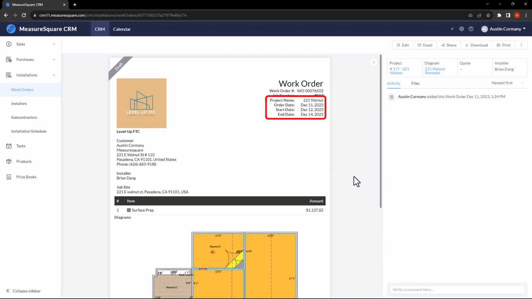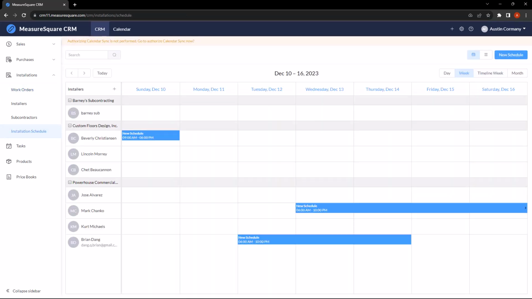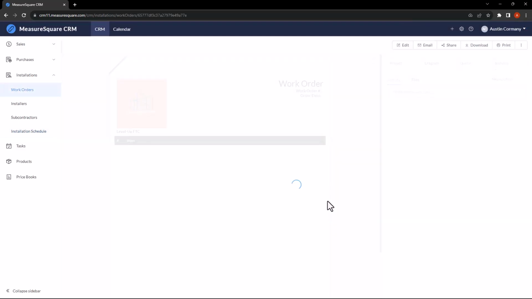Notice that the working dates and installer are printed on the work order. This information is shared with the installation schedule automatically. If we go to the calendar, we can find our installer and see that a new schedule was created for them on those dates. When we move the dates from here, we can find the dates relabeled appropriately from the work order form as well.